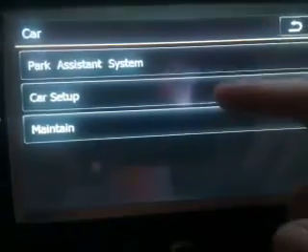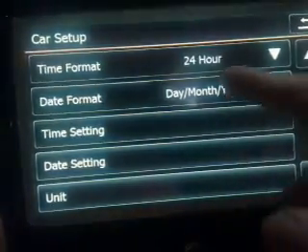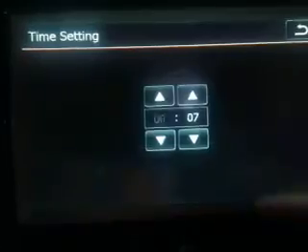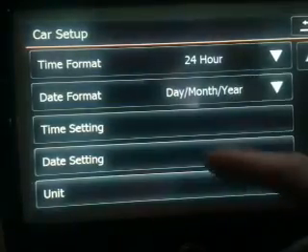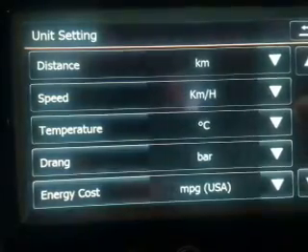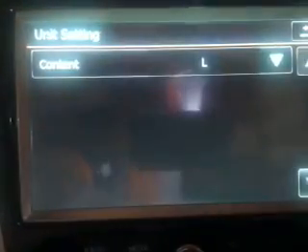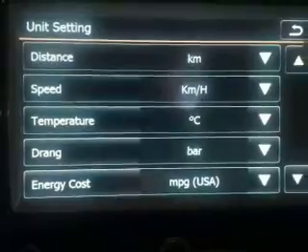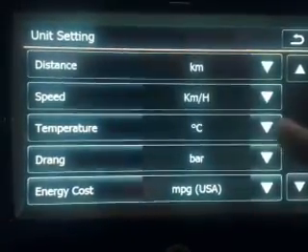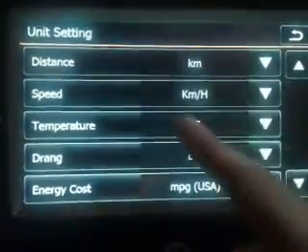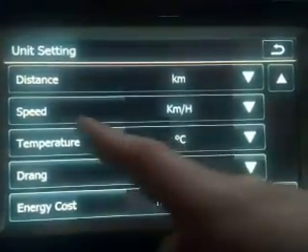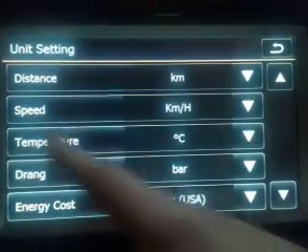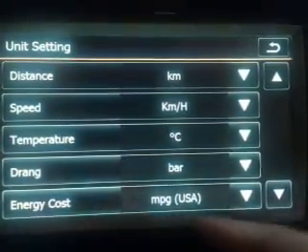This DVD player can get the other car information like the speed, temperature, energy cost.